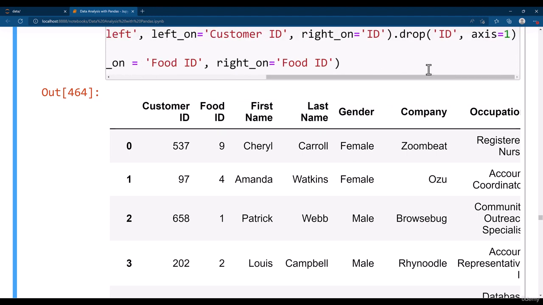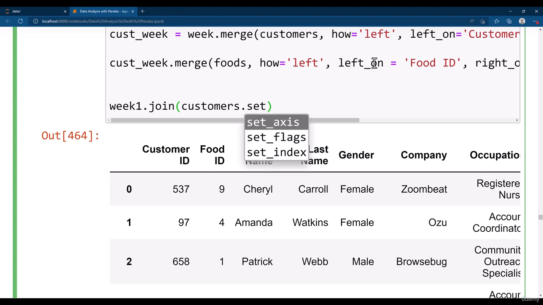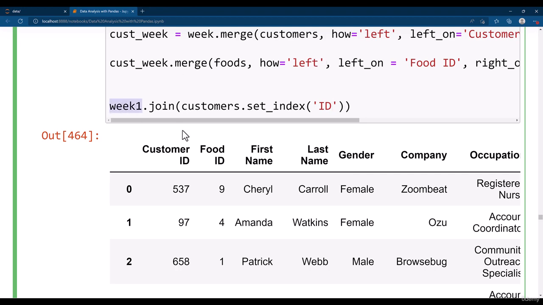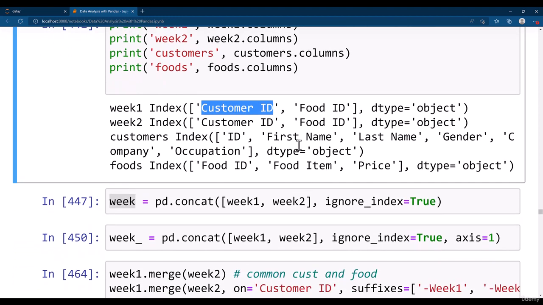Alright, let's go ahead and see how you can do the join. The join is something like this itself. There is not much difference between the join and the merge. For example, if I ask you to join customers data with the week 1 data once again, you can simply do week 1 dot join. Here I say the customers, and on that I say set index, and in that I'm going to use ID.